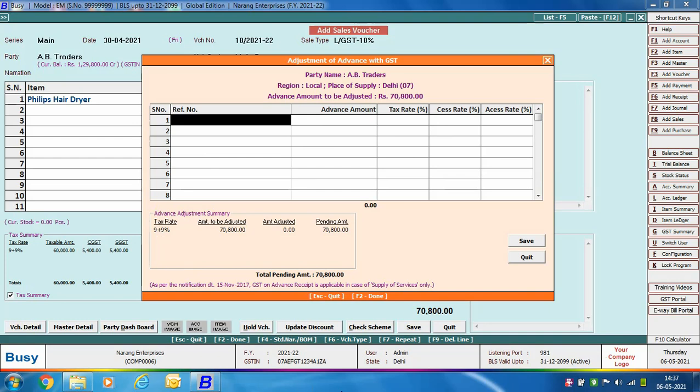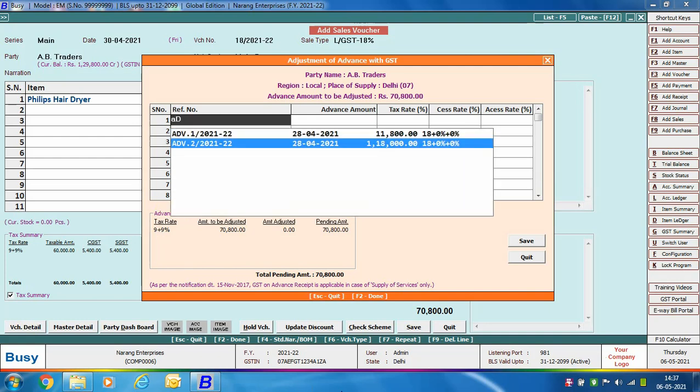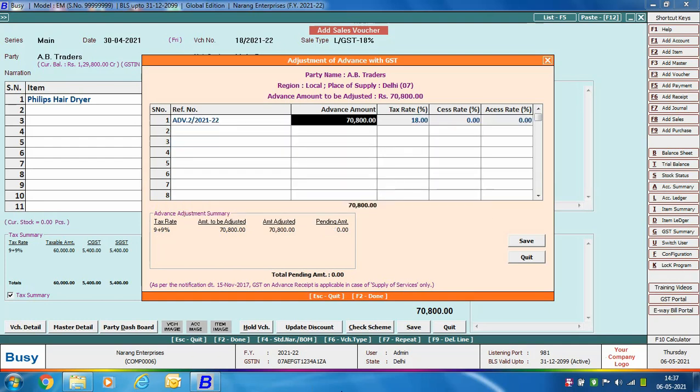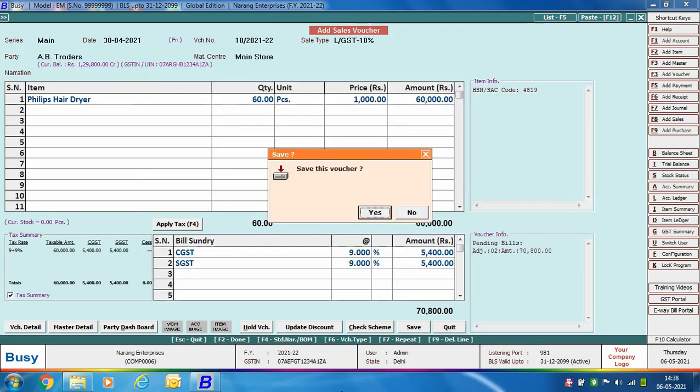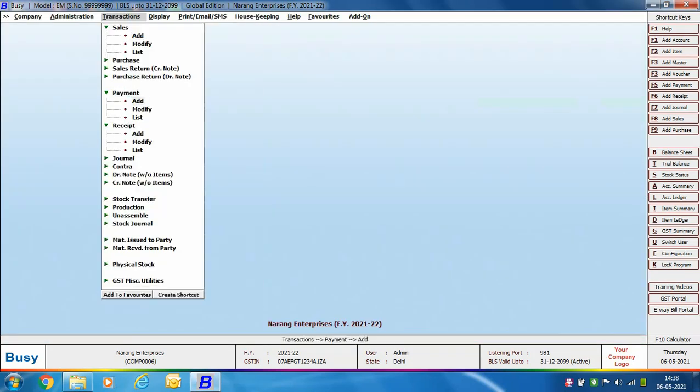On clicking the save button, an adjustment of advance with GST window is appearing, in which we will select the same reference that we have just created on 28th of April. Here you can see again we are adjusting only a partial amount, but we are not adjusting the complete amount that we have received on 28th of April. Now in the month of April, we have received an amount, we have partially adjusted it with the sale billing, and at the end of this particular month, you will again post a tax on advance receipt voucher that we have discussed in earlier part of this presentation.